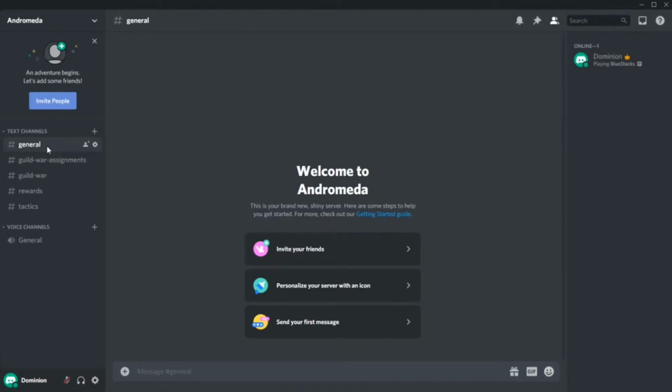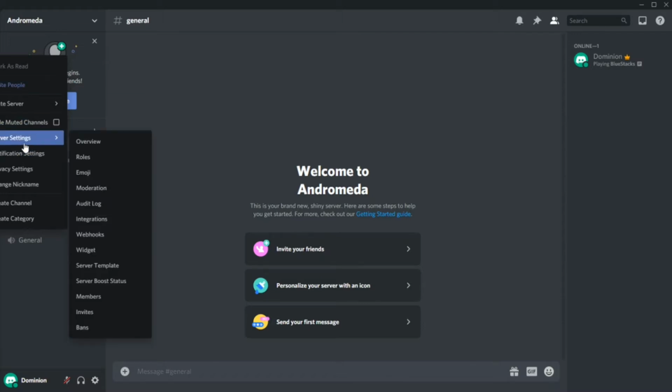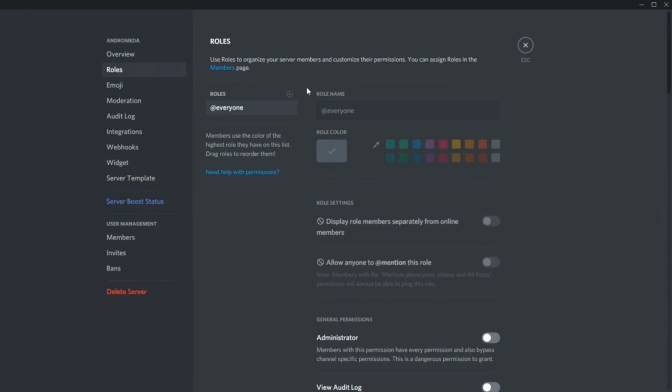Now you've got a pretty fleshed out server right here. Now the thing that's really going to make it good is roles. So to add roles, we will right click on the server icon, and then we will go to server settings, and we can go down to roles. There. Now, there's a standard role that comes with every server out of the box.